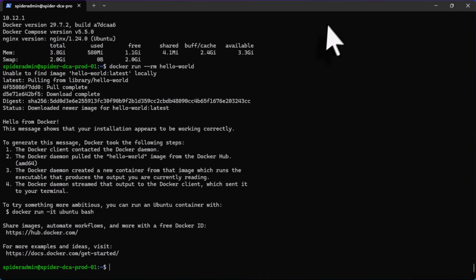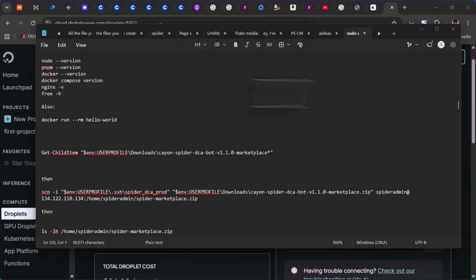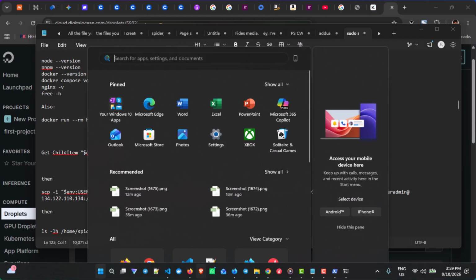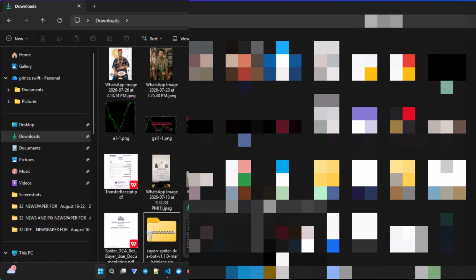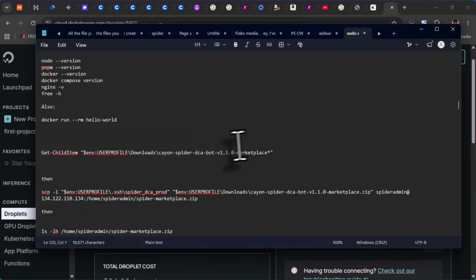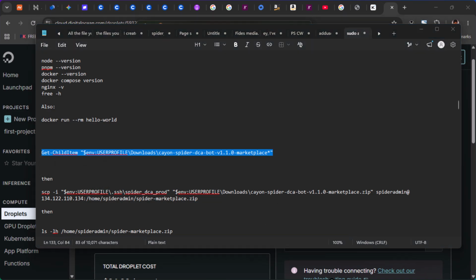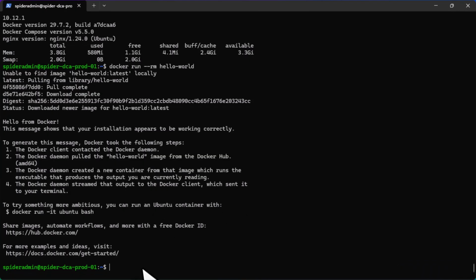Now this time around we are going to find the place where we downloaded the application. This is where I downloaded the application. It's in my Downloads folder. This is the app zip file. So we need to check and see if the app zip file exists, so we need to use PowerShell to check.